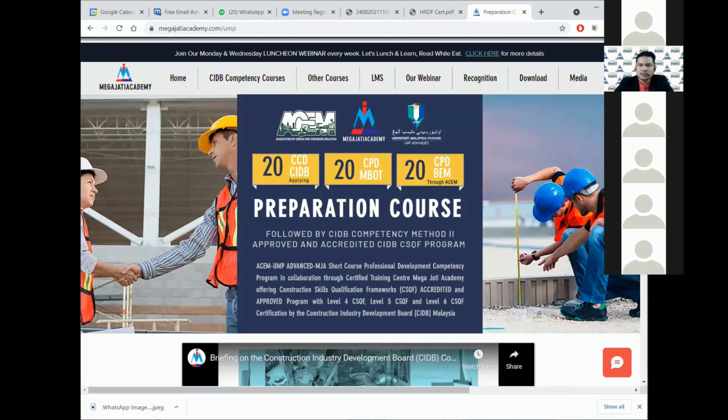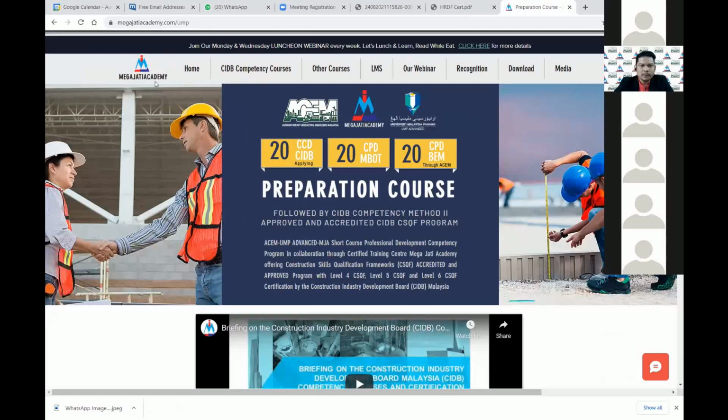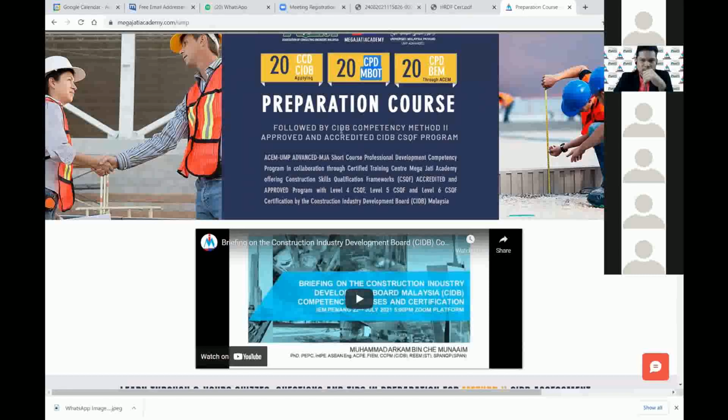Let me close this. Okay, this is the website for you. With the collaboration of CMs as well as UMP, you get two TCPD from the CIDB. We have two TCPD from M board. Actually, we have been awarded this, and also BM CPD through ACM. And the preparation course will be followed by the CIDB Competent 2 approved and accredited CIDB CS program.